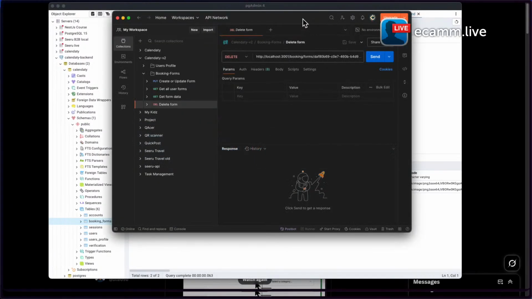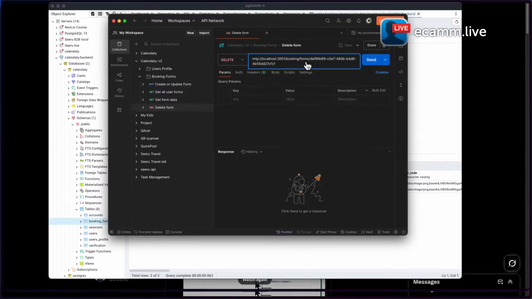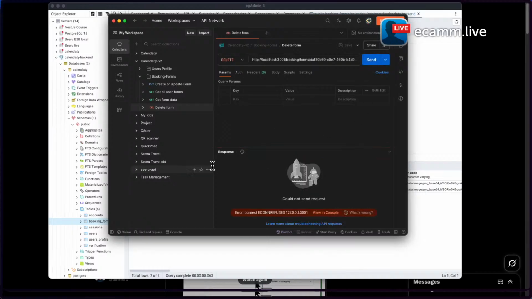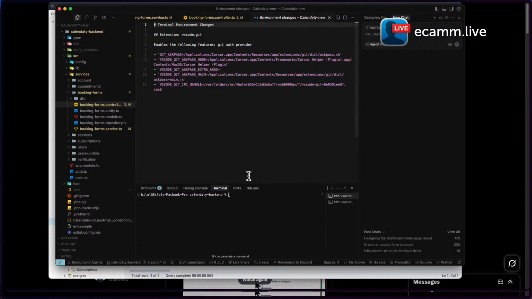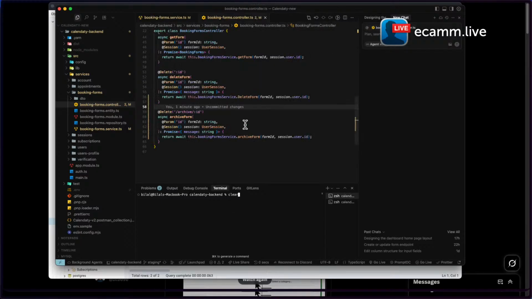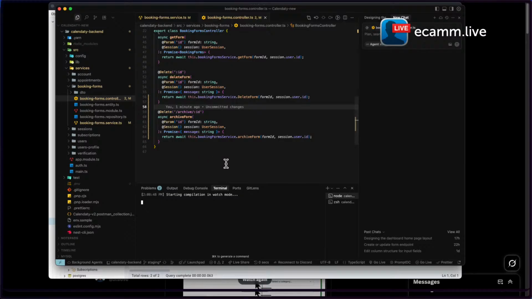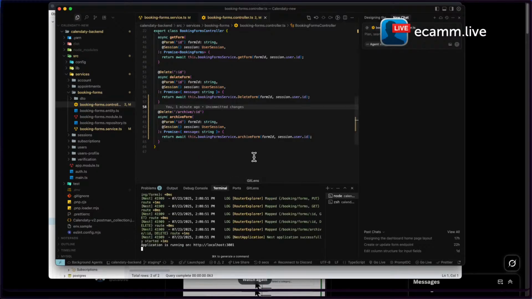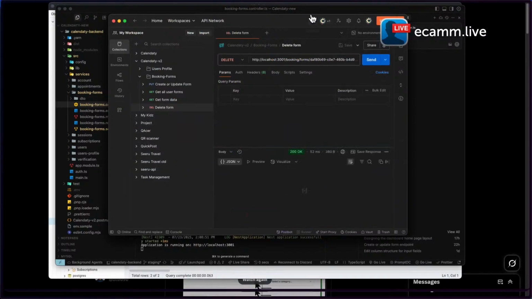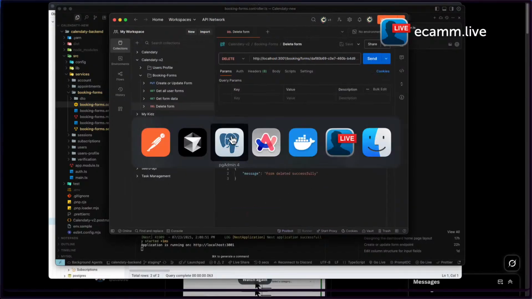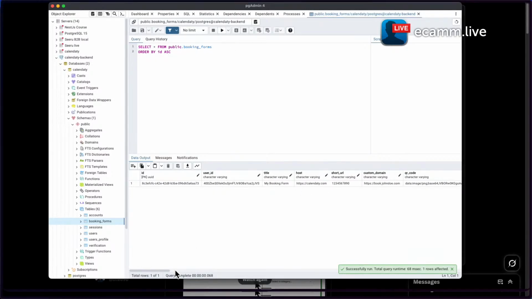We're going to go to Postman, and just replace this ID right here and send a request. We didn't start the backend. Let me start this. As you can see, it started successfully, and the form is deleted successfully. So now if I do this, as you can see, the form is permanently deleted.